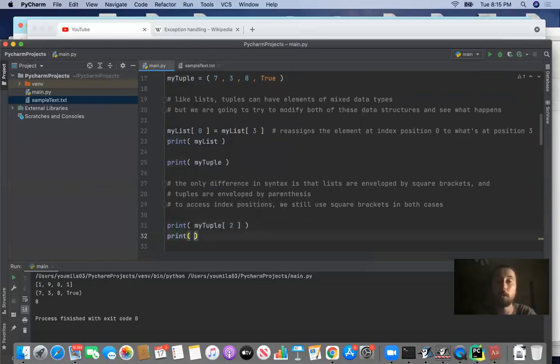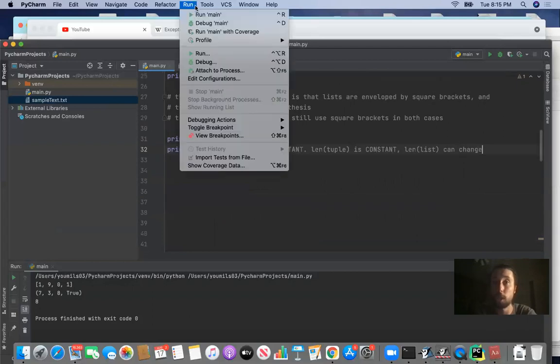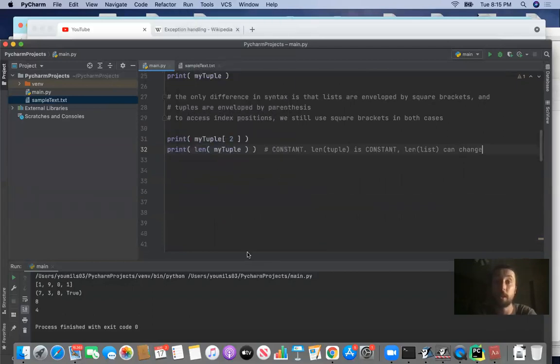And then you could still do length of my tuple, and this is going to be a constant, okay? So the length of a tuple is constant, but the length of a list can change, right? The length of my tuple is not going to change. Once you create a tuple, that's the length. Okay, so it's basically 4. It's kind of like an array in Java, but it's even less mutable than that, right? Because with an array in Java, we can change the values at index positions, but we cannot add or remove. With tuples, not only can we not add or remove, we can't even change the values.